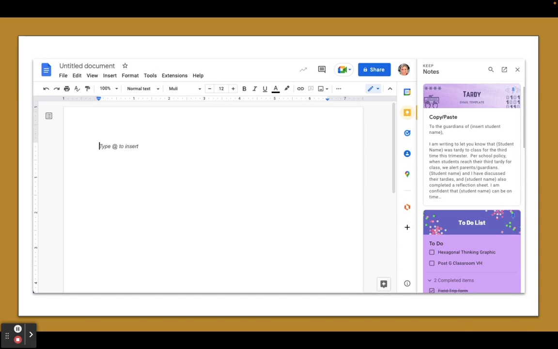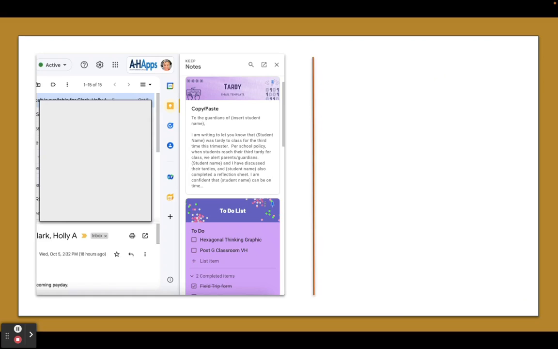Once you open it, you'll basically have the equivalent of an electronic post-it note system. Here you can see a few of the notes that I have in my Google Keep. Now I've switched over to email, and you can see I've got Google Keep open and email as well. And Google Keep is where I keep things like frequently used emails. So here you'll see that I've got a tardy email template.